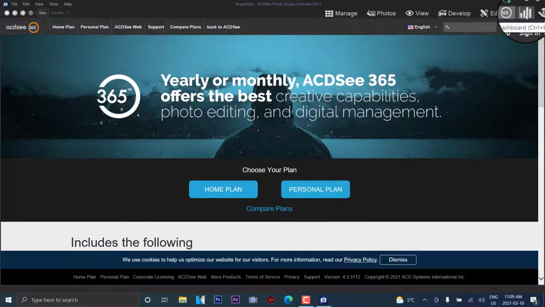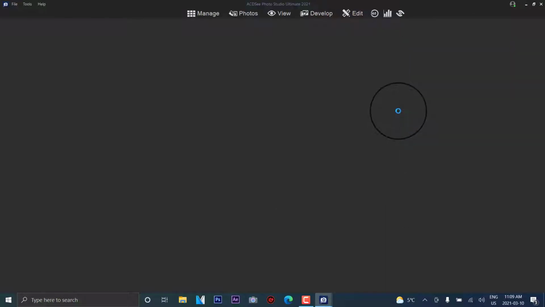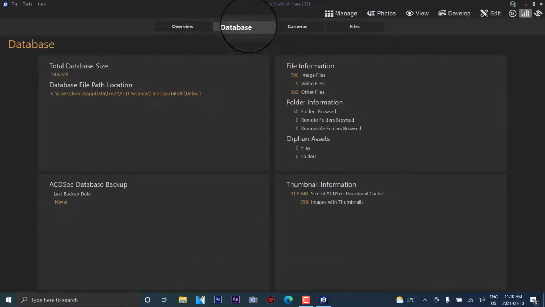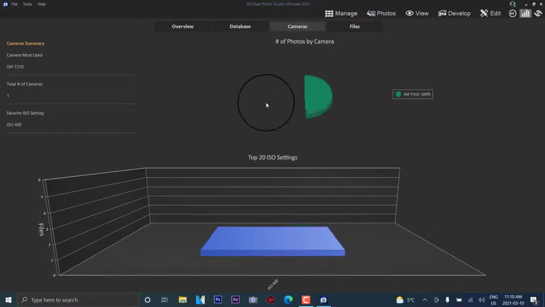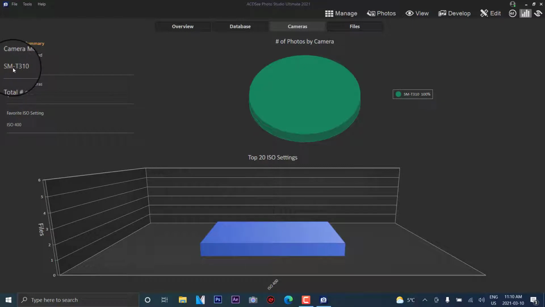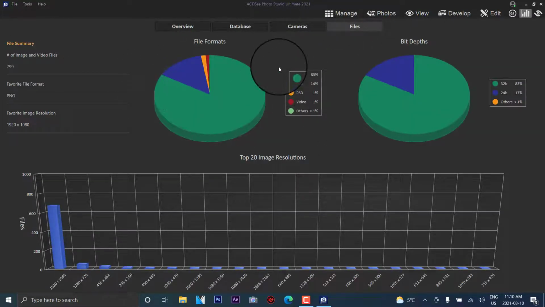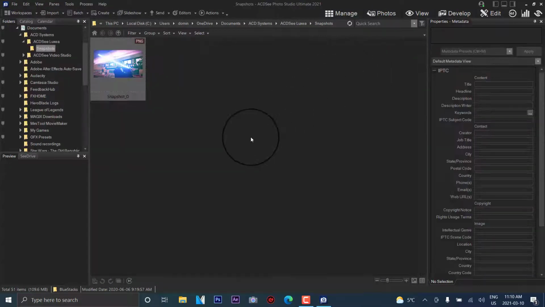And then there's also a dashboard where it gives you the summary of all the things that you've done, and then also it shows a summary of your photos and information. And then cameras, I don't know, I don't have any cameras used. Okay, well that's the name of my camera. Then there's also files, and then it shows like a pie chart of all the things that we have here. It's pretty interesting, but I don't think anybody would use that.